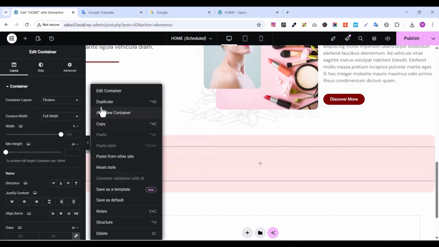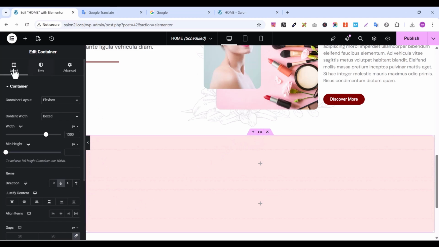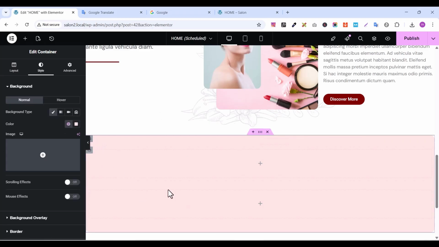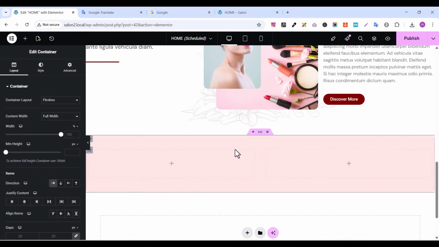Select a container and duplicate it again. Select the first mother container, go to layout, on item direction, click on this arrow. Sorry, I selected the mother container, but I forgot that there's another container which contains these 2 containers, so I have to select that one rather. Okay, and so that is a container and it has these 2 children. All right, so let me go back to layout again. On item direction, select this first one and it's going to bring it this way.